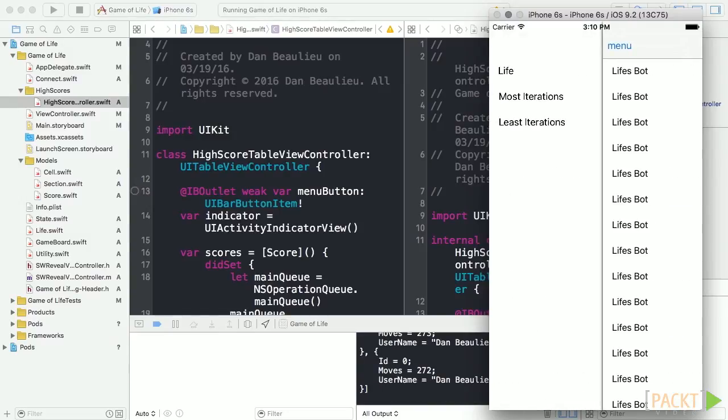In this video, we have seen how we can improve the user experience by properly utilizing operation queues. In the next video, we'll look under the hood of NSOperationQueue and investigate Grand Central Dispatch.